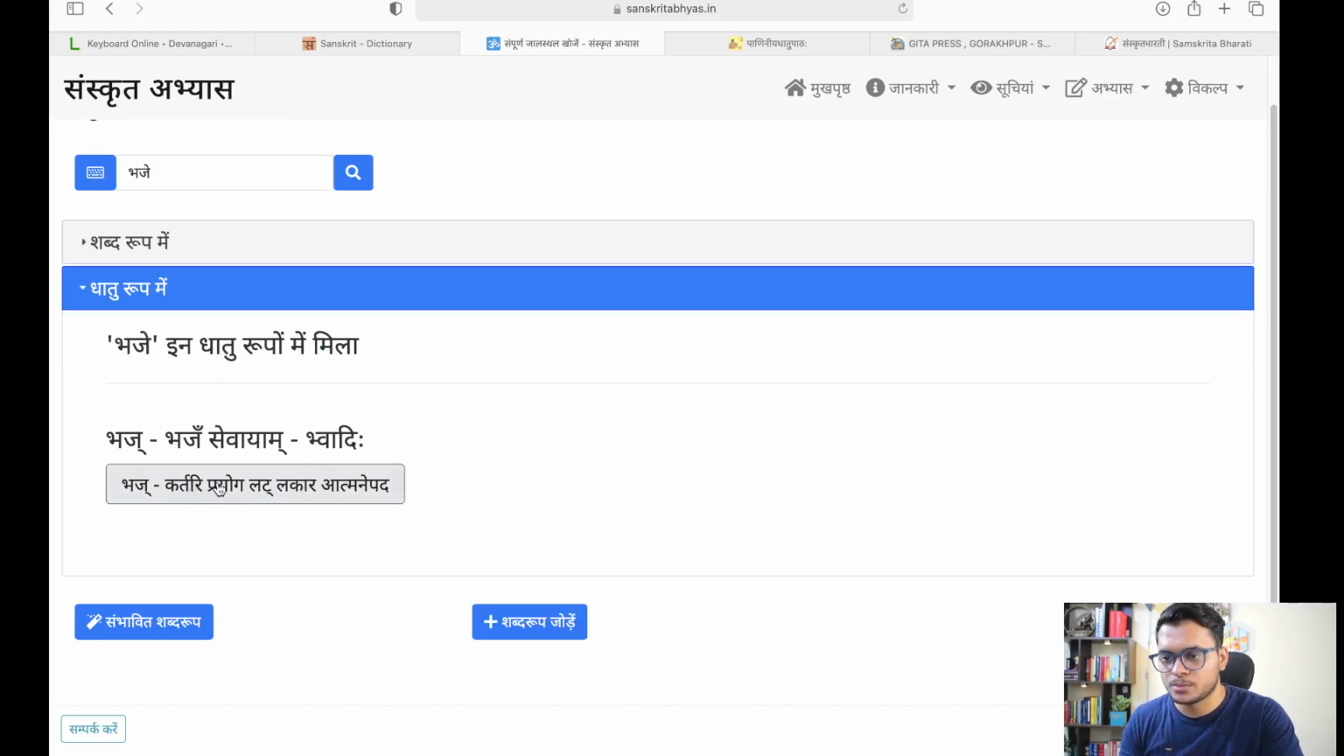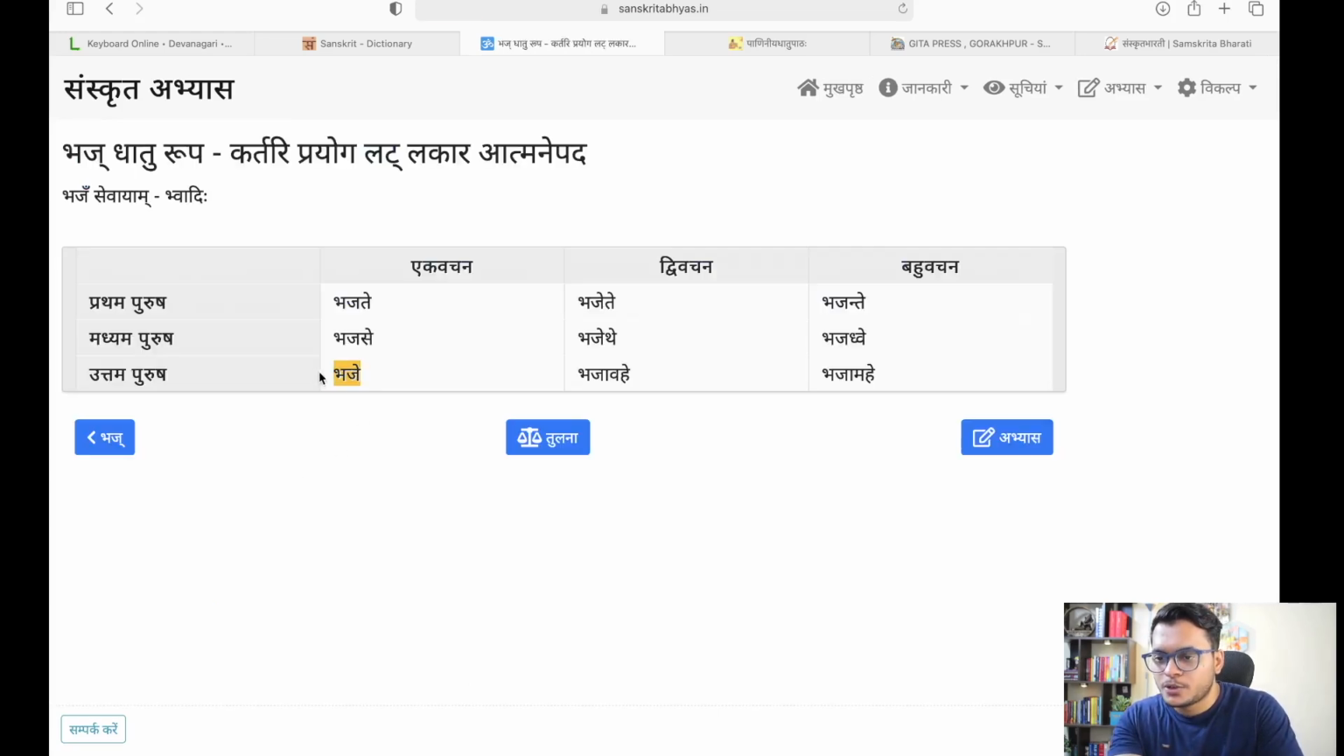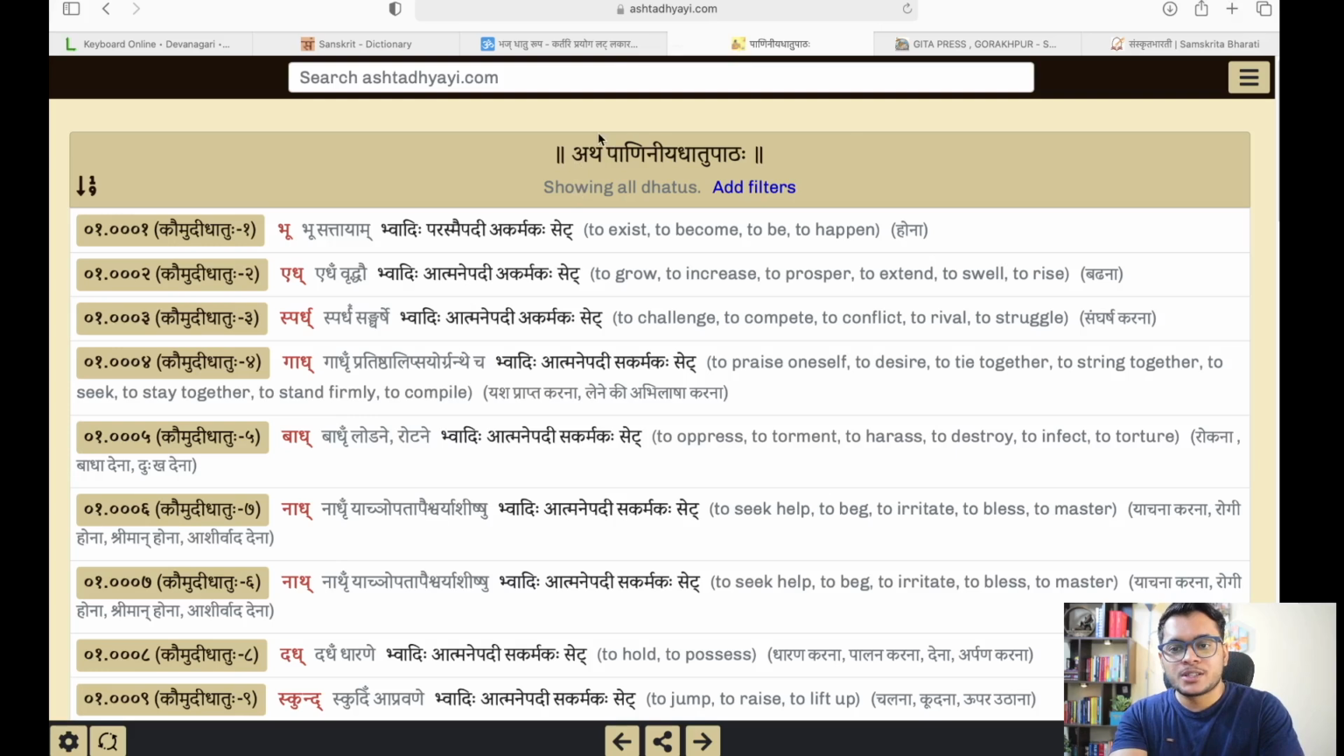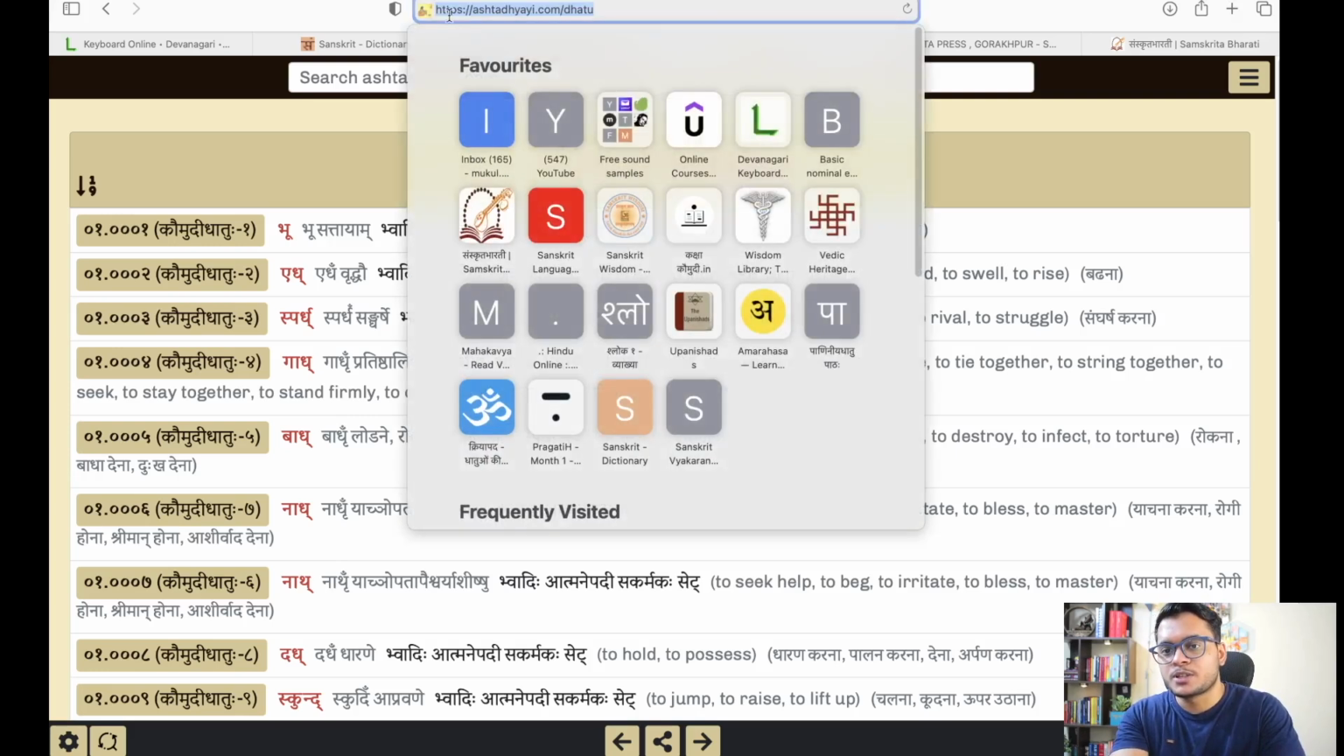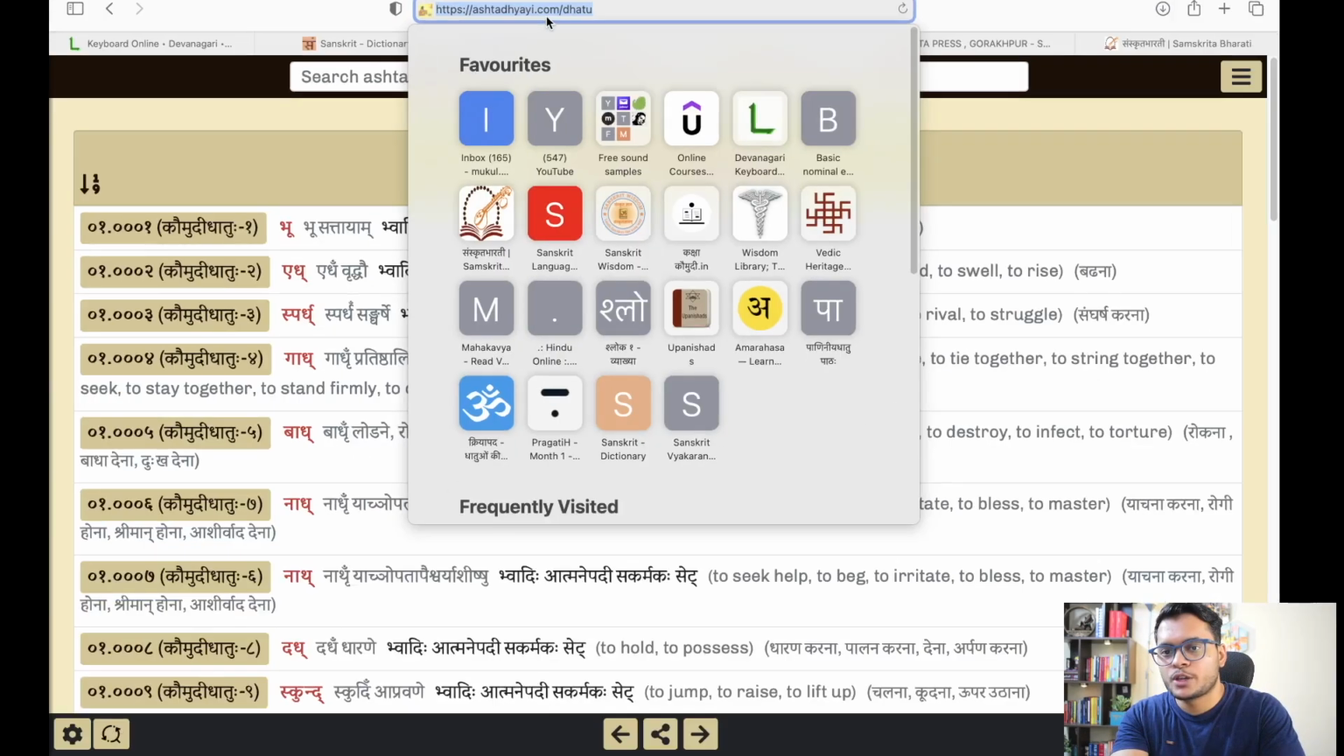And you click on this, Bhaj. And you can see Bhaje, this is an Uttam Purush verb form. That is the speaker. So I bhaje. Suppose you got it, okay, Bhaje means Uttam Purush, that I bhaje. But what is the meaning of this Dhatu? So for this, we use our third resource, this website, ashtadhyay.com. Okay. Ashtadhyay is a seminal work done by scholar Panini. A lot of you might already be aware of his work Ashtadhyayi.